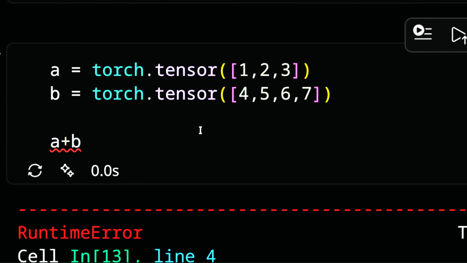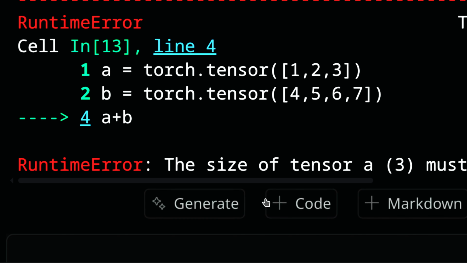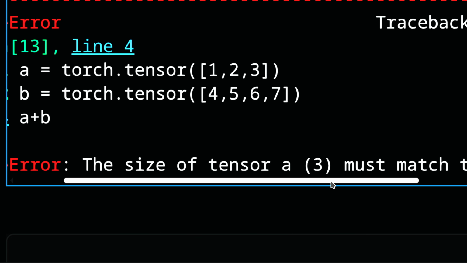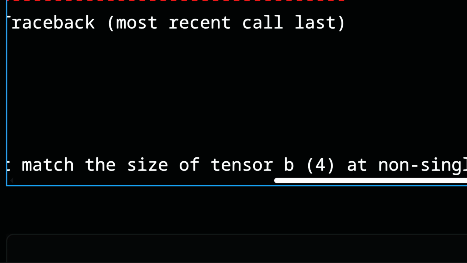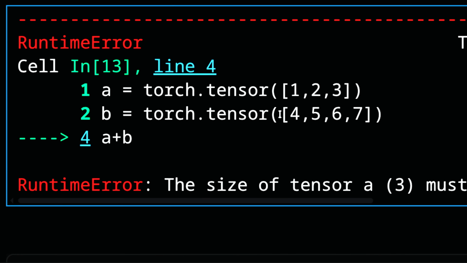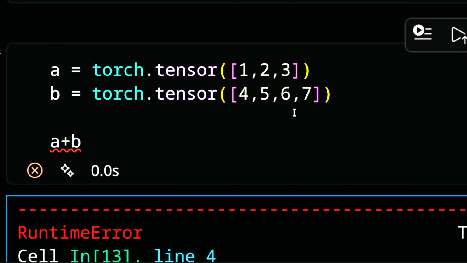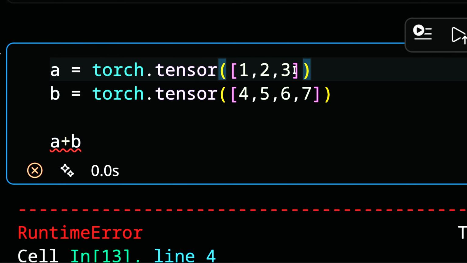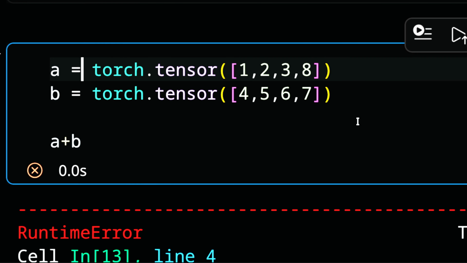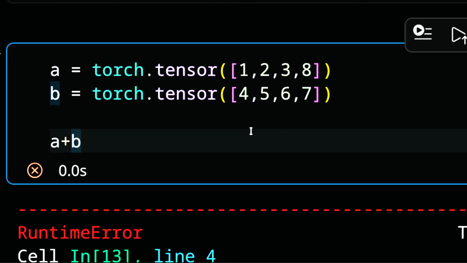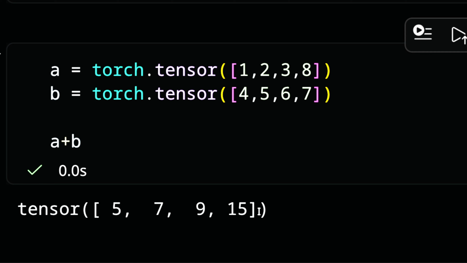A plus B. Runtime error. The size of tensor A, 3, must match the size of tensor B, 4, at non-singleton dimension 0. So it doesn't match the same size. But if I make it the same size again by putting that, then it can add 1 and 4, 2 and 5, 3 and 6, and 8 and 7. So the 8 and 7 will add and make 15. So 5, 7, 9, 15.